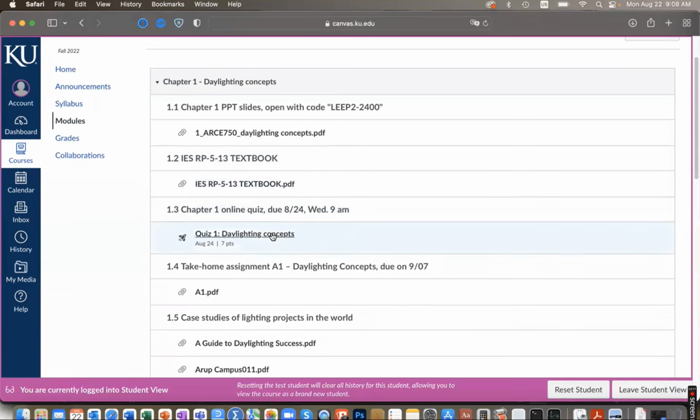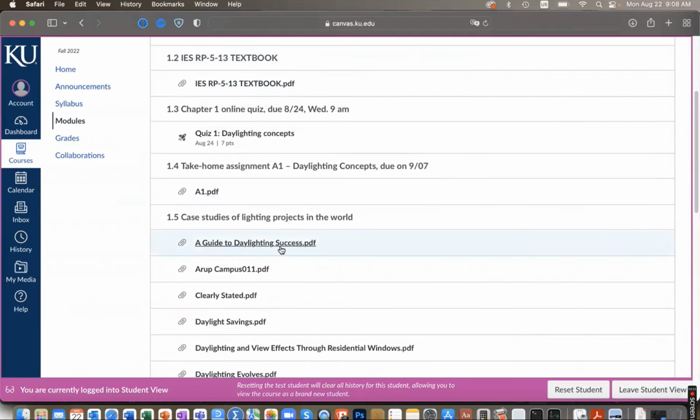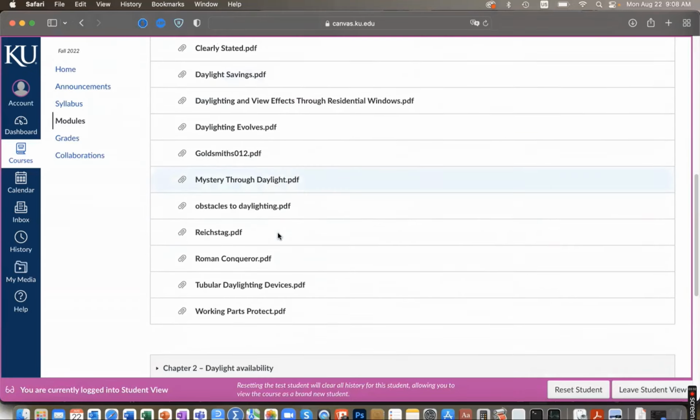And then take home assignment, A1 will be here. And we also have a few example lighting projects in Word. I'll ask each one of you to pick one and then read it. So that's chapter 1.